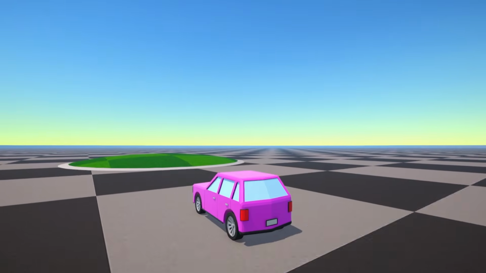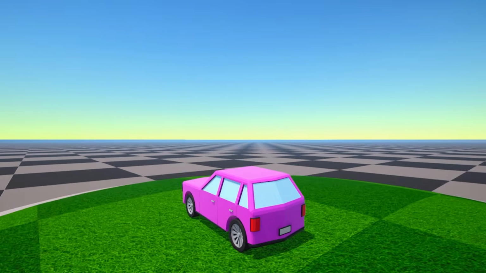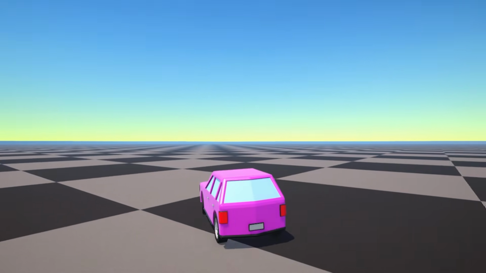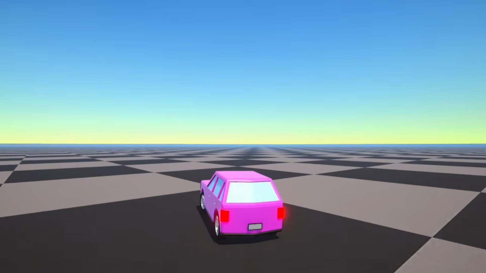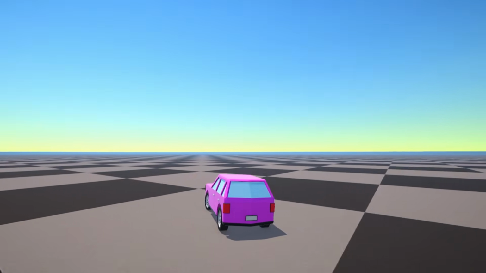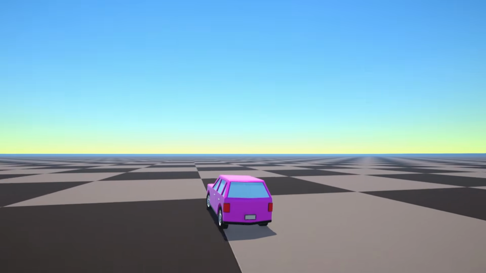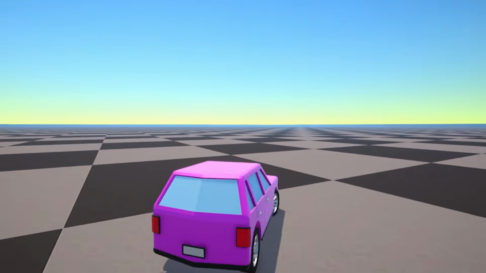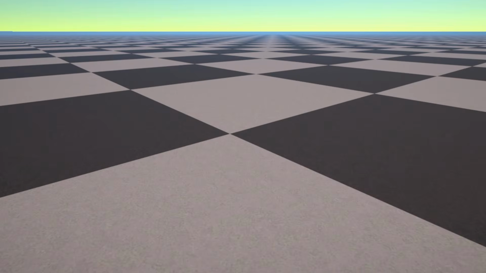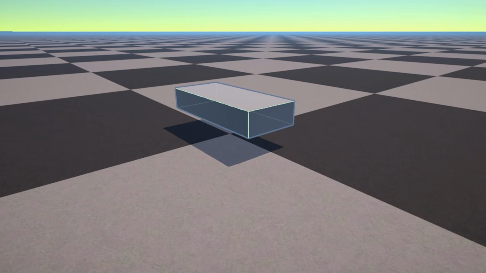In this video, we'll implement a custom RAYCAST car physics from scratch. RAYCAST cars avoid the complexity of wheel colliders, giving you lighter, fully controllable physics. They're perfect for arcade-style gameplay. So let's begin. Start with a box rigid body.